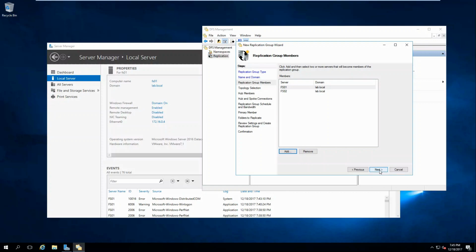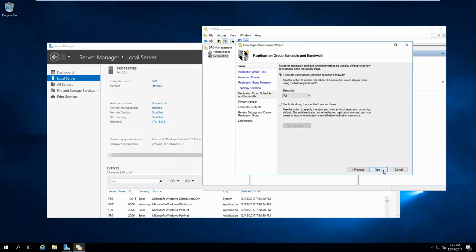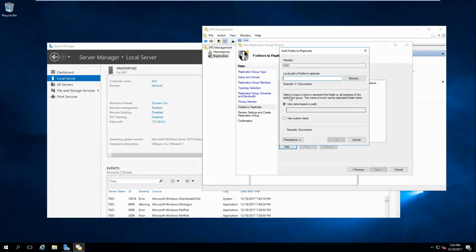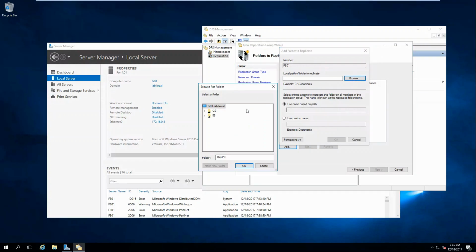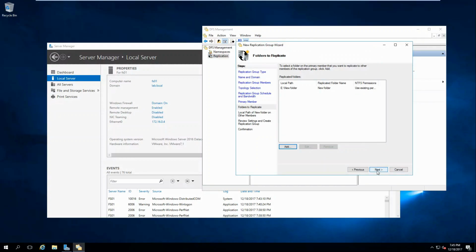Let's go ahead and click Next. And we want full mesh and replicate 24 hours a day, full bandwidth. Click Next. Primary member is FS01, and we want to add the replicated folder as E new folder and tell it OK. Then click Next.